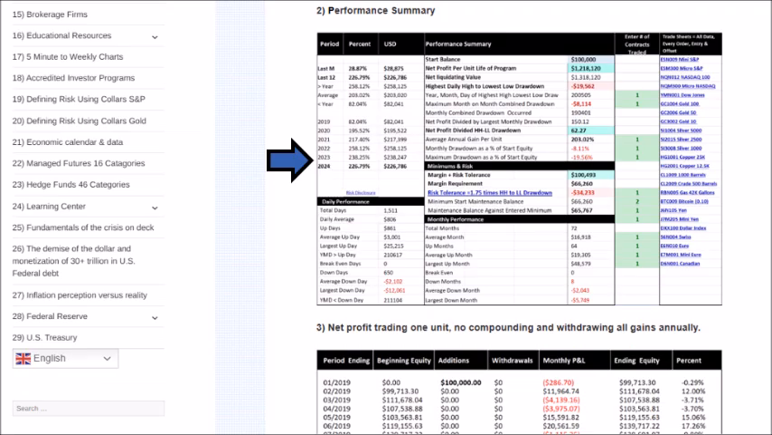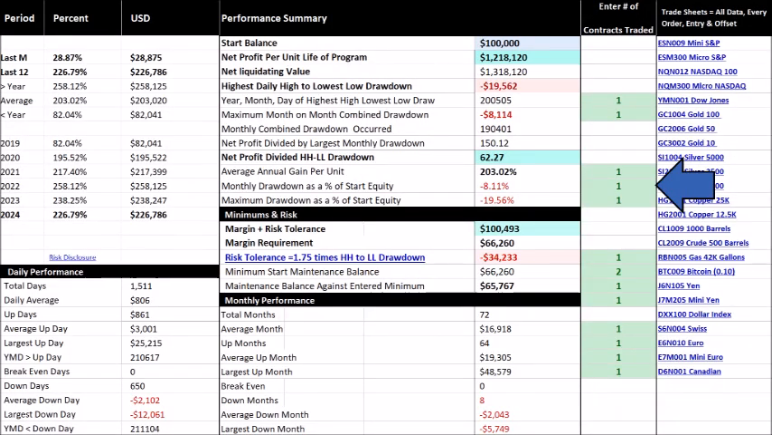The first thing I'm going to check is the performance table in Section 2. The markets, models, and number of contracts traded. The allocation start balance. For 5623, it's 100,000 US dollars or major currency equivalent. Then the maximum margin requirement for the allocation life of program. In this example, it came in at $66,260.